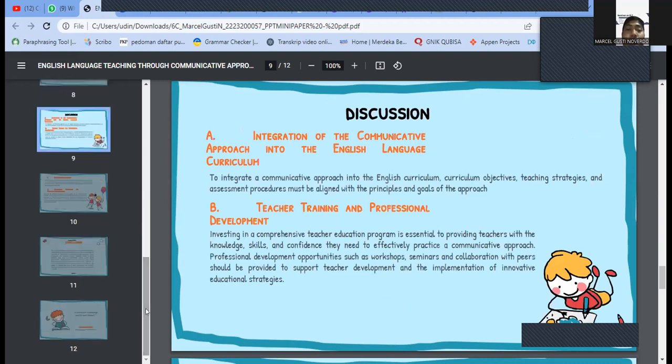Discussion. A. Integration of the communicative approach into the English language curriculum. To integrate a communicative approach into the English curriculum, objectives, teaching strategies, and assessment procedures must be aligned with the principles and goals of the approach. B. Teacher training and professional development. Investing in a comprehensive teacher education program is essential to providing teachers with the knowledge, skills, and confidence they need to effectively practice a communicative approach.